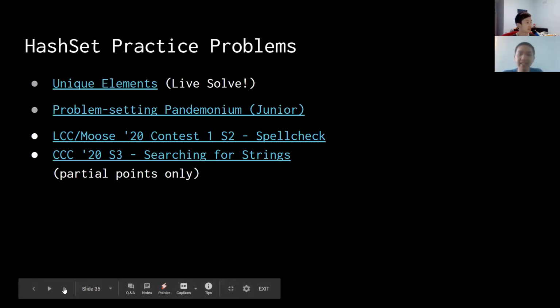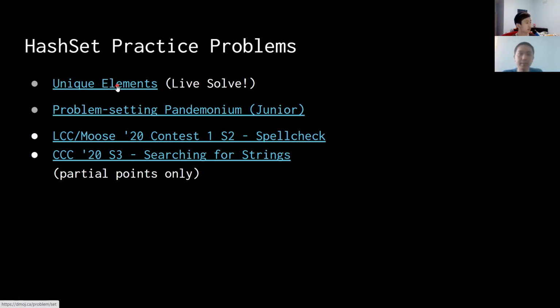So these are some hash set practice problems. I'm going to live solve this one, just so you guys can get a hang of solving set problems.